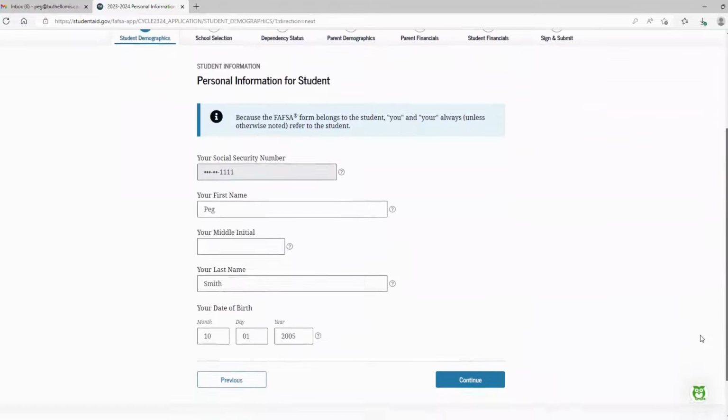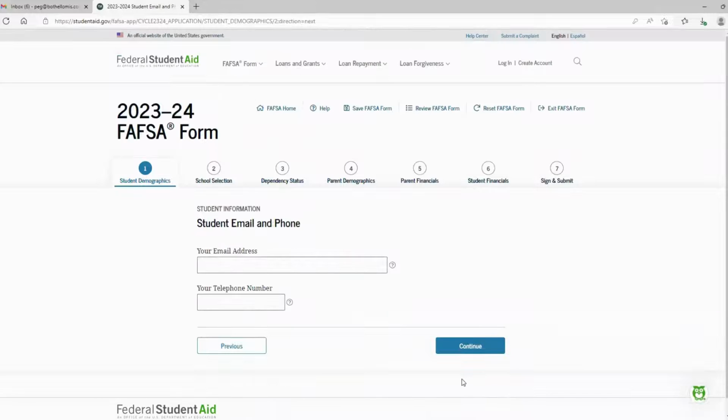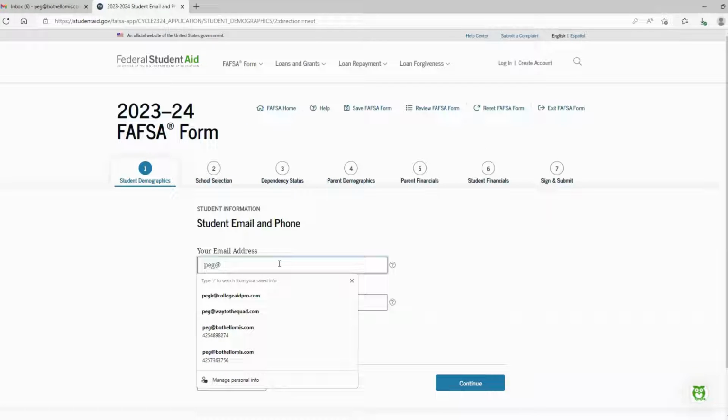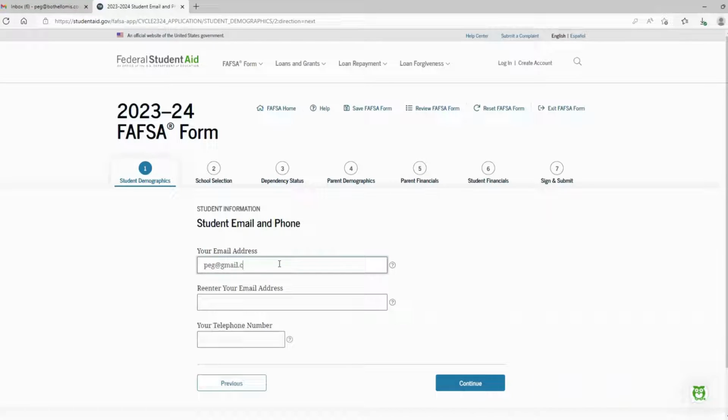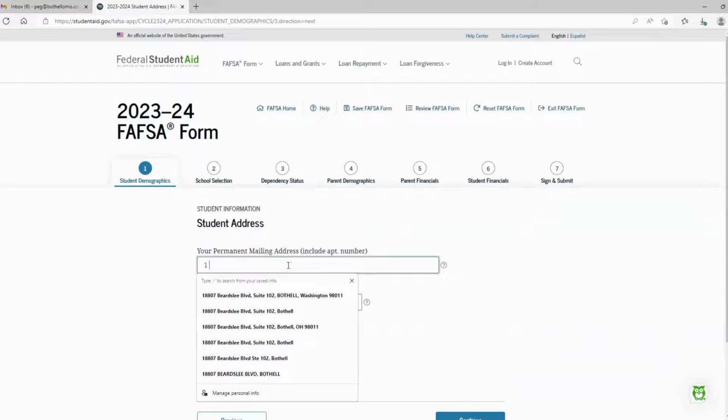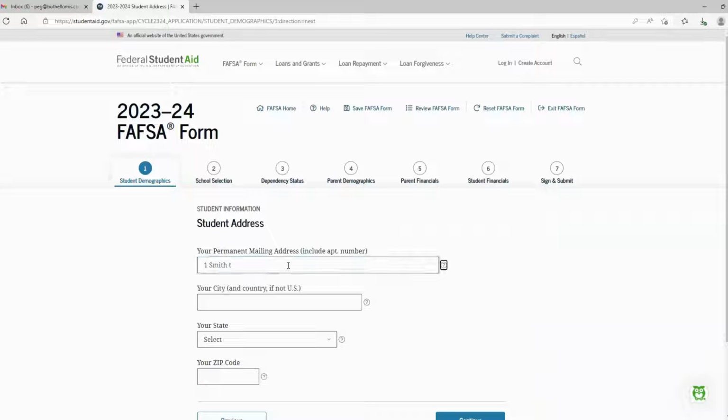So this is just a rehash of what I already put in for the student. Then we're going to put in an email. And this is the student's email, okay? And this is important because the colleges might communicate with the student, and often do, through the email. So get that in there correct. And then you just can put in whatever, I'm just making stuff up here.